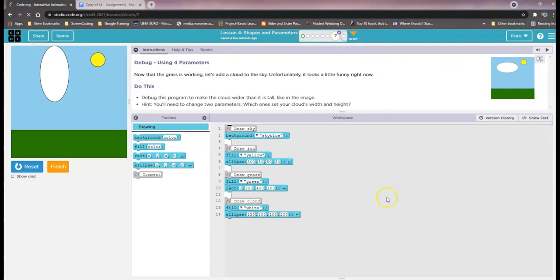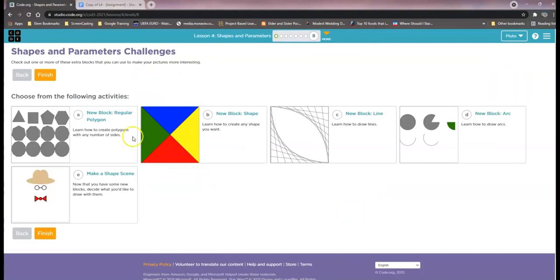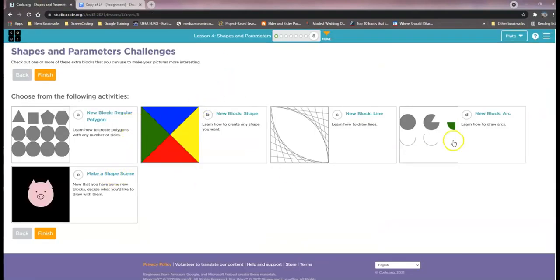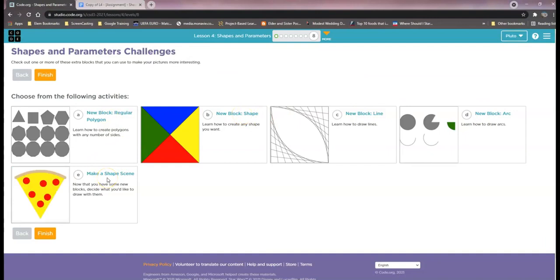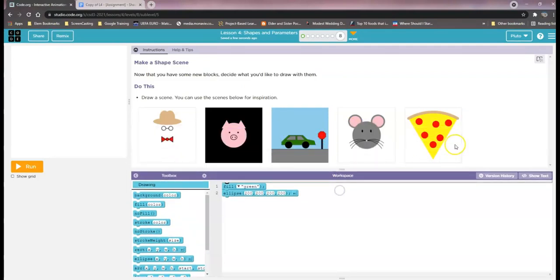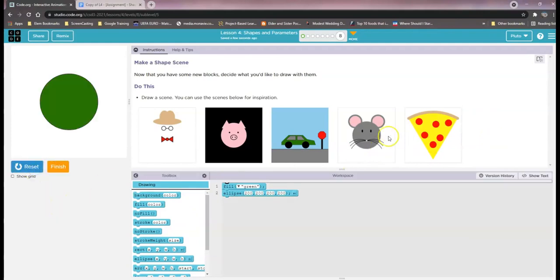Then on this one, you get to choose, let me see, it says choose 2 of the activities. So it's your choice. And if you want to do the shape, whatever you want to do here, but you need to do 2. All right, so whatever you choose. And it says now you have some new blocks. So look at all these different blocks that you're given that you can create. And it says use the blocks below to draw a different scene. So right now that's all that's there, but maybe you want to try to draw the pizza or the mouse or whatever scene you want to draw.